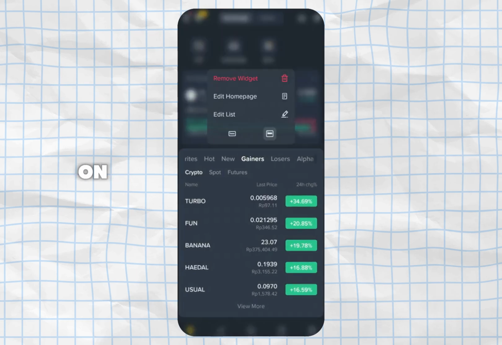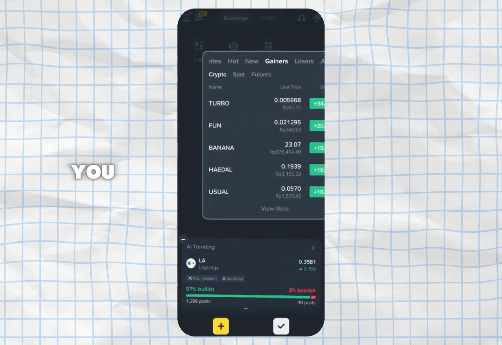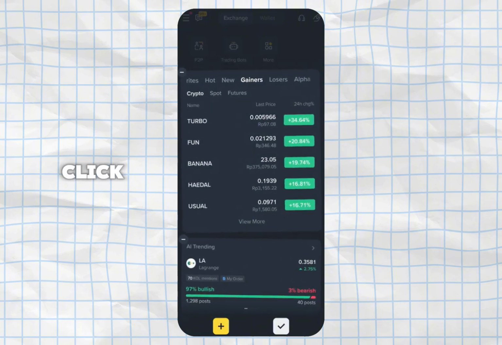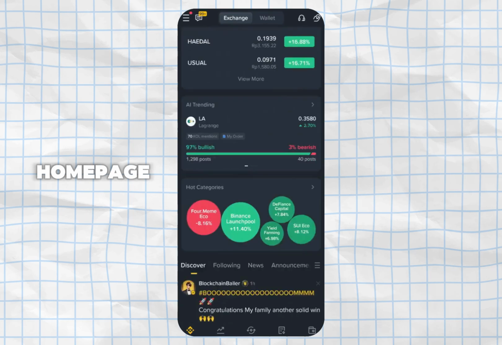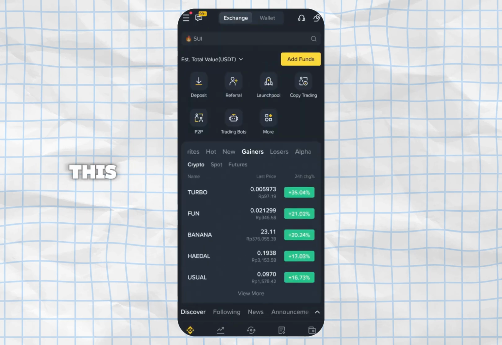So if you want the list on the top, you can just hold it and press it like this and click checklist. And this is your new homepage. And I think that's it, guys. This will make your homepage more friendly for you. That's it.